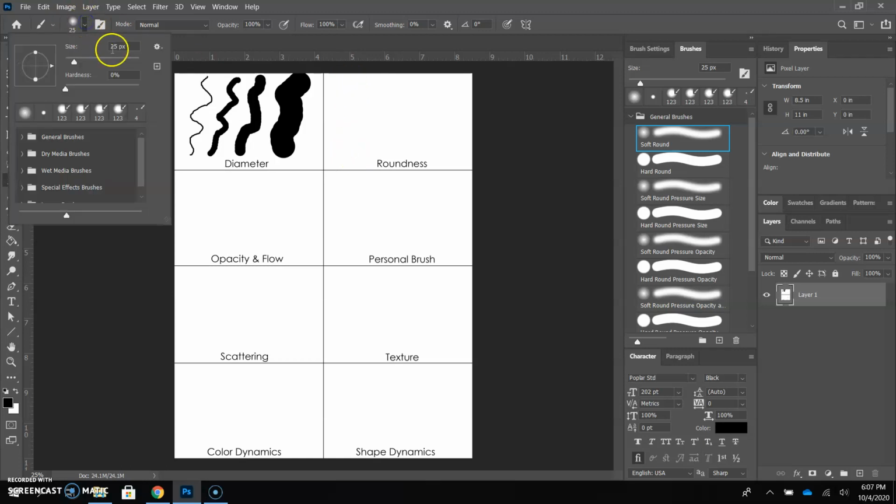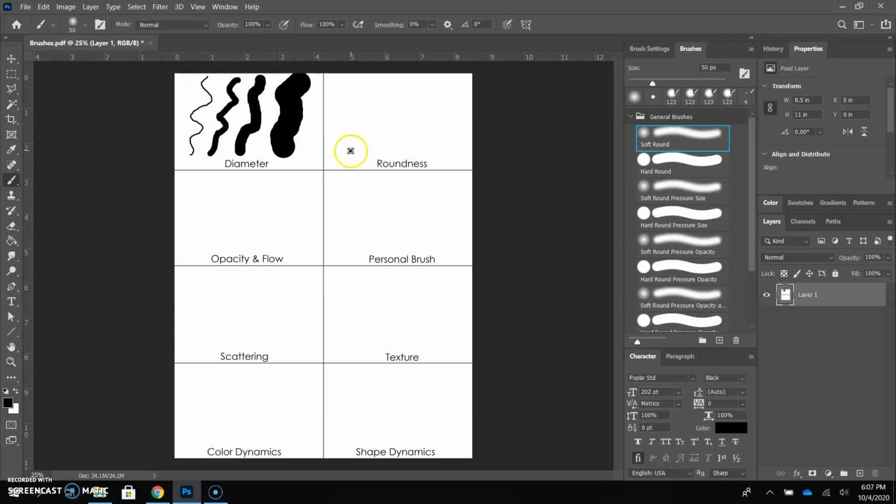Let's go ahead and make it 50. Okay. So if you look at this, you're going to notice that the edges are soft. It's like they're being blurred out along the sideline. That is what a soft, round brush does.